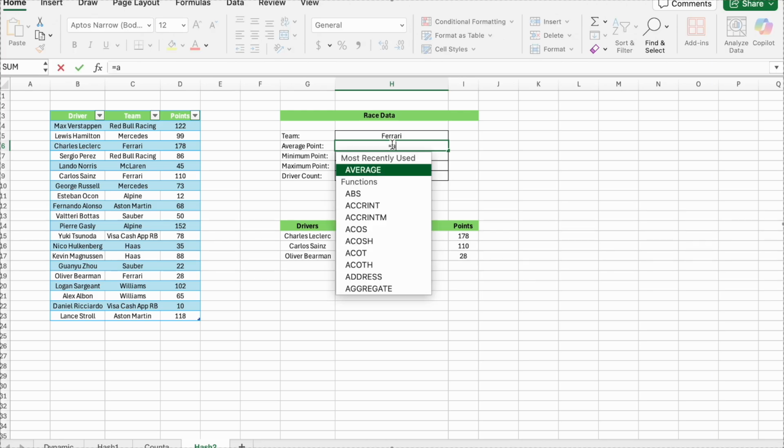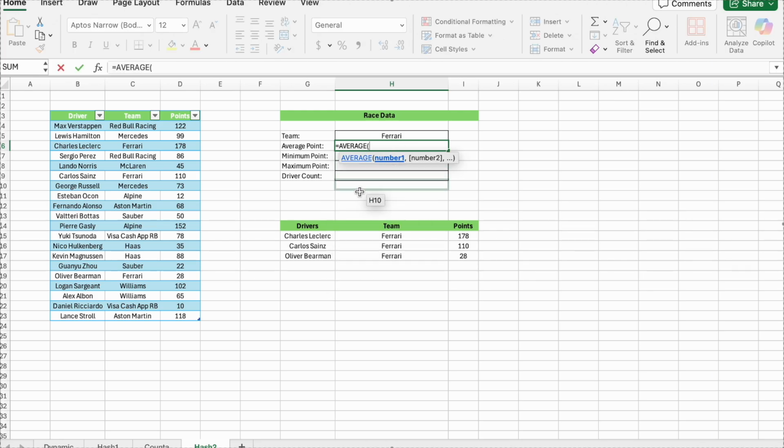For example, to find the average points, we use the average function. After typing equals average, press the tab key to autocomplete, then select the first value in the dataset, e.g. cell G15. Next, add the hash symbol, close the parentheses, and press enter. This ensures the formula dynamically includes all values in the spilled range.